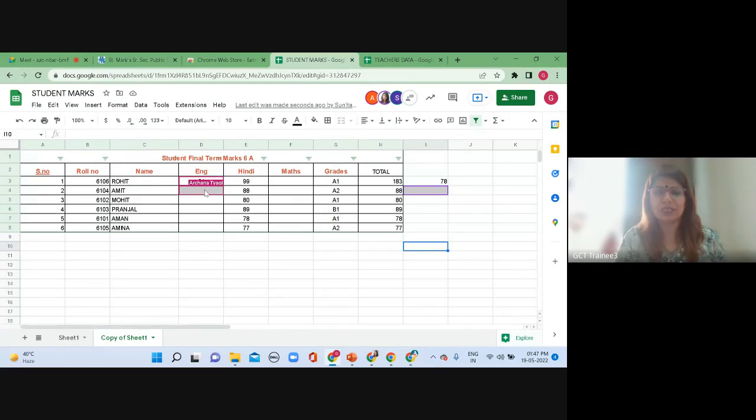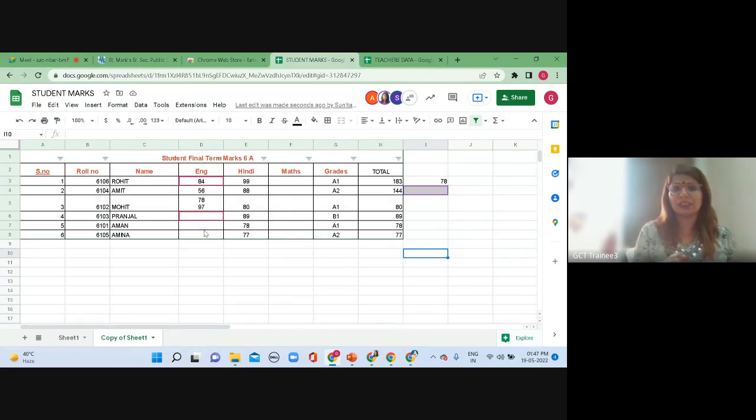Yes, 84. Archana Tyagi. Now see, Archana Tyagi has entered 84, 56. So she is making the changes. I shared this sheet with Miss Archana Tyagi only and Miss Sunita Haku only. So whenever they make changes, they are able to do that.